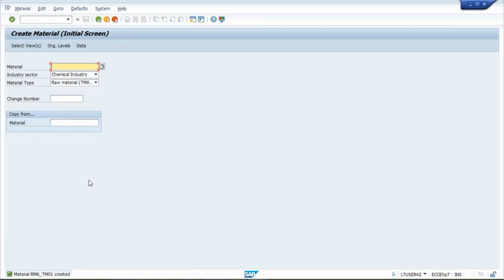Now against this material I am going to create a purchase order. This material we have to buy. If you have to buy any material from a vendor, whatever the details of those materials are, we have to create them. Details in the sense that we have to create the master data of that material. That is called the material master. So the material master we have created.